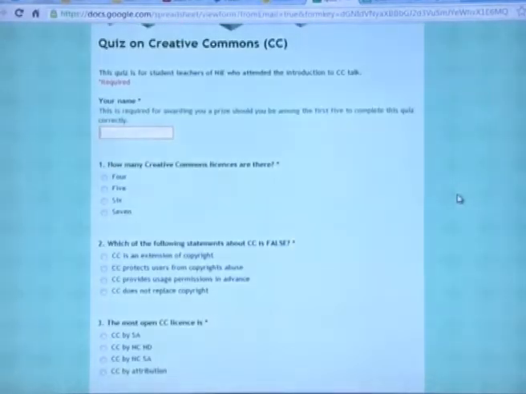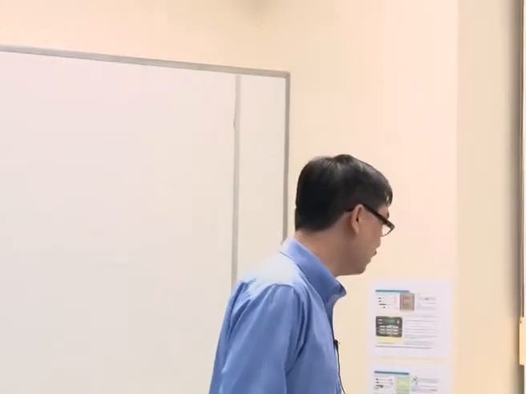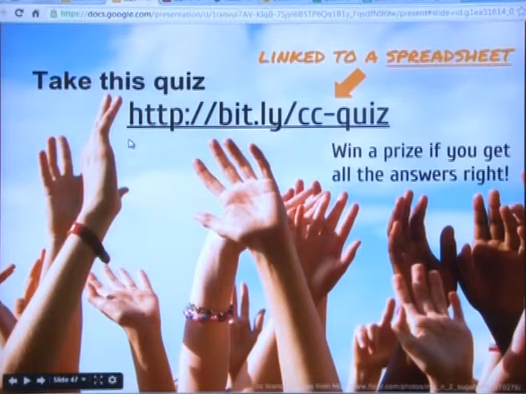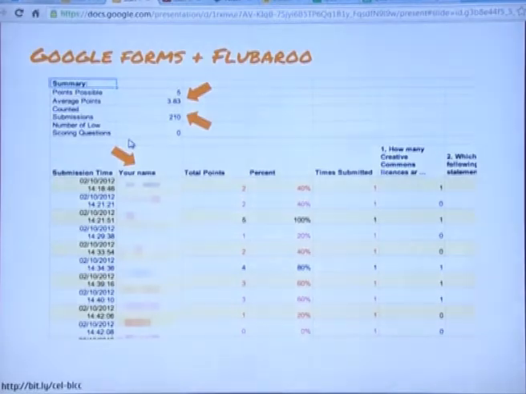Very simple. Just put in your name, and then there were 5 questions. If you so choose, you can ask for the matriculation number or any other way of identifying them, should you want to do that. Now, in my case, I use Google Forms as well as Flubaroo. And what this Google Forms will do is it will generate a spreadsheet. I'll show that to you here. And it will collect all the names.